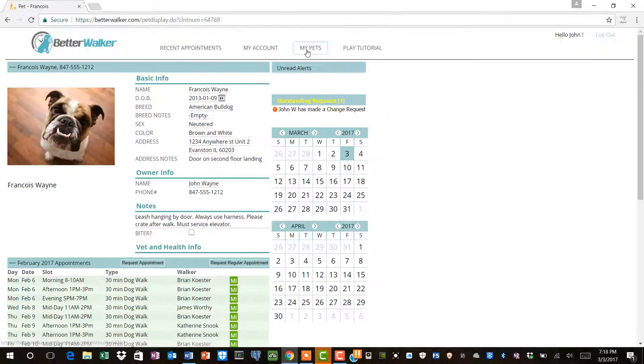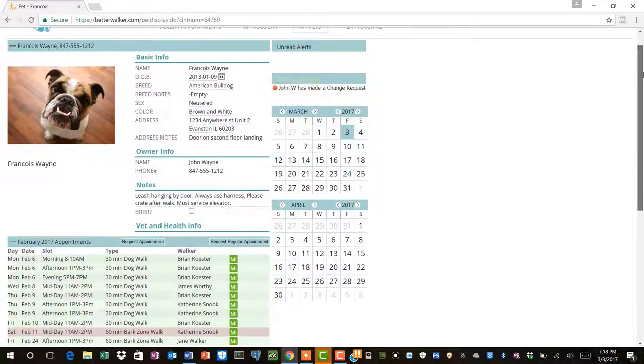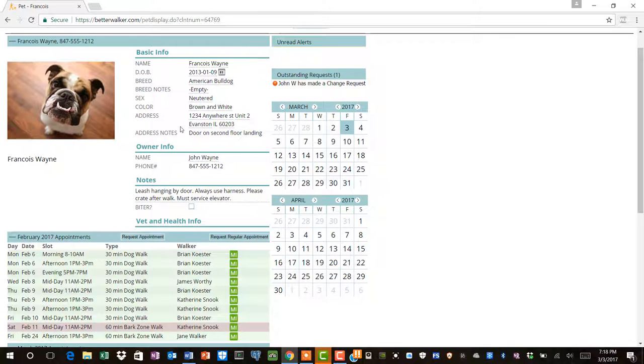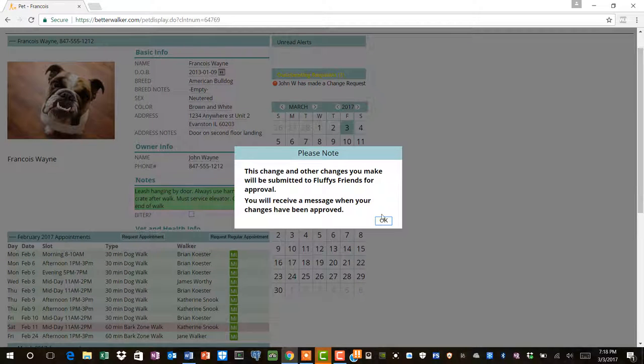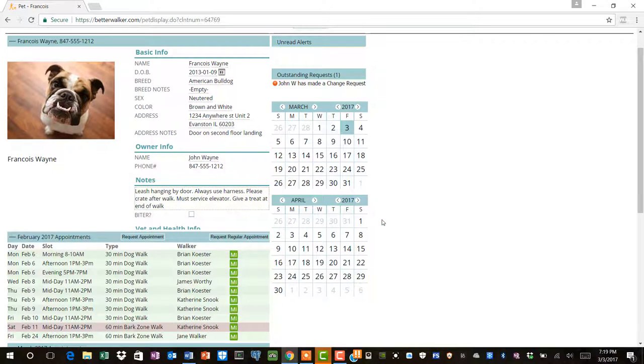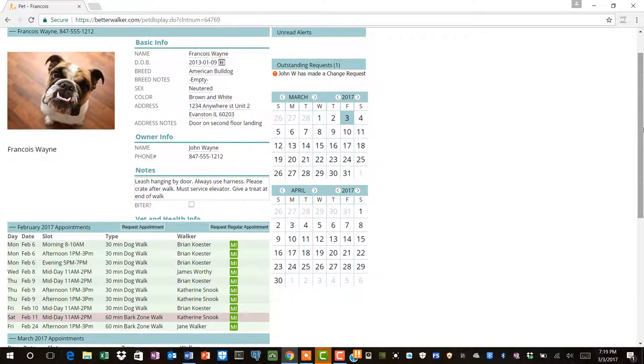Now I've got my pets tab. Here's my pet, Francois, and here's his information. Here's the notes for care. This is a public notes field. I can change this if I would like. So if I wanted the walker to give a treat, I could add that, and again, that would be submitted to me for approval. You'll see later on that there are also private notes fields that are between me and my walkers and that my clients cannot see. So let's go ahead and book a couple of walks.